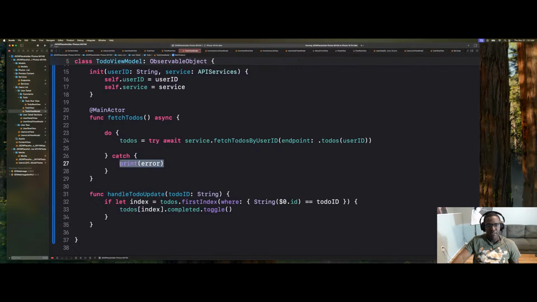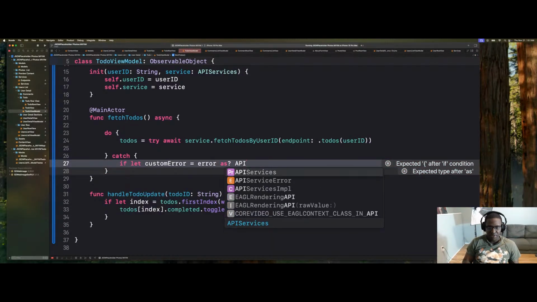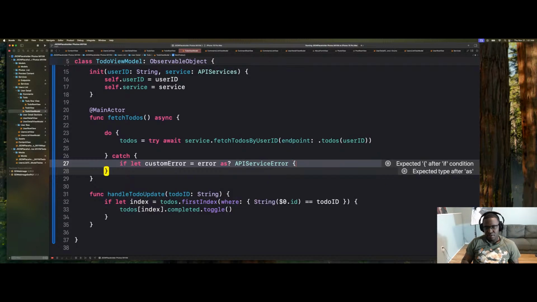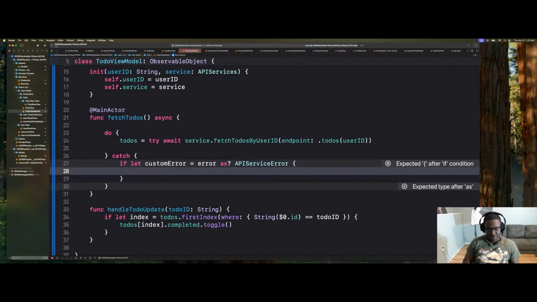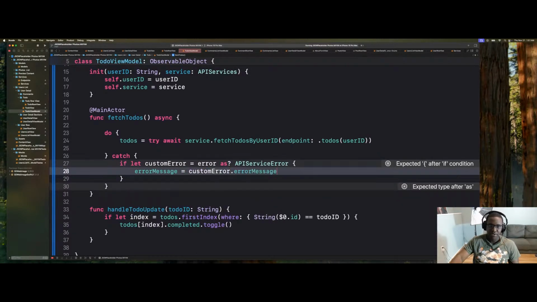And now inside our catch block, which is where the error would occur, we're going to say if let custom error, which is converting the error that we received in the catch block, which is not the one I created, it's just the error that you get within the catch block, to our custom error. Then we'll say API service error. And then in here, we're just going to say error message equal custom error, and we'll just make it equal to error message here.